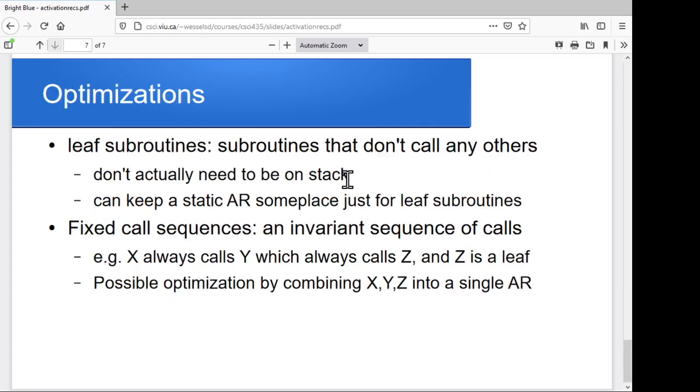All right, there are a couple of other optimizations that we should probably mention. If we've got a subroutine that doesn't actually call any other subroutines, then it doesn't really need to be on the stack. We know it's just going to exist for however long it runs, and then it's going to end. Effectively, we'd be putting it on the stack and then taking it off. One of the things we could do instead is have a fixed static activation record someplace off to the side, somewhere in our global space, that just exists for these leaf subroutines. When the subroutine gets called, we fill that in. When it ends, we extract that, and we don't need to go through all of our stack manipulations. So that is certainly a possibility.